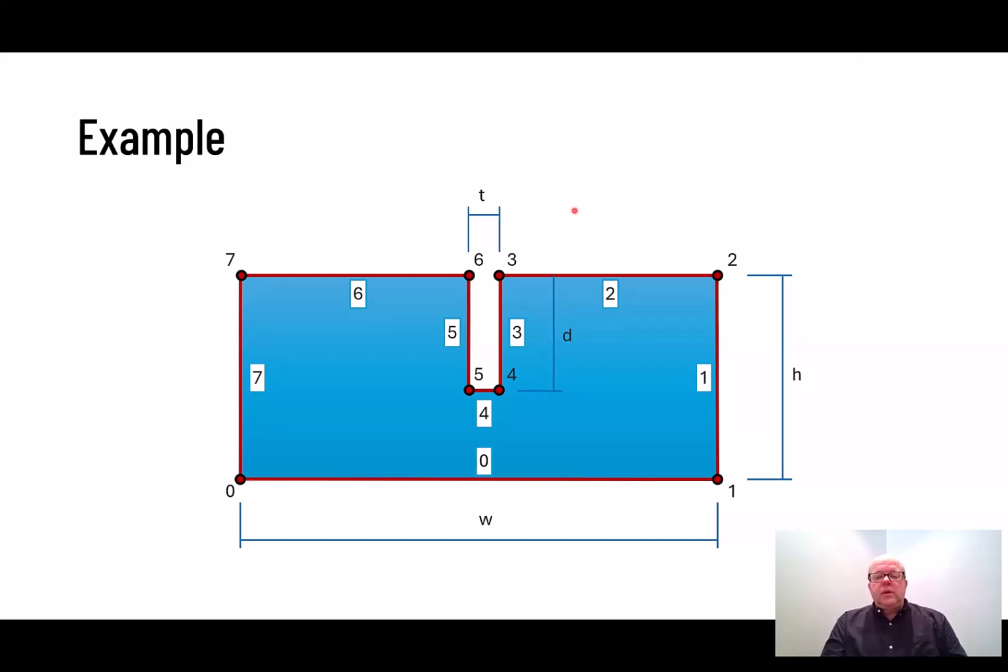What you see here is a model that is defined by W for the width, H for height, and T for the thickness of the slit, and then you have D, which is the depth of the slit. And these are not element coordinates, so these are geometry coordinates and lines. So we have coordinate 0 here, 1, 2, 3, 4, 5, 6, 7. And then we have the lines here, 0, 1, 2, 3, 4, 5, 6, 7 here. So this is the model we're going to build in code.